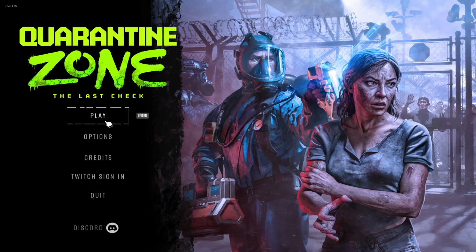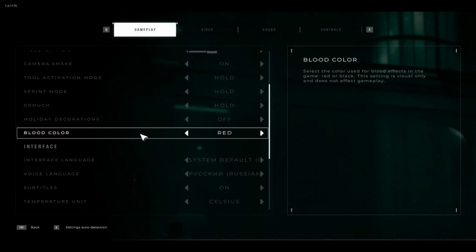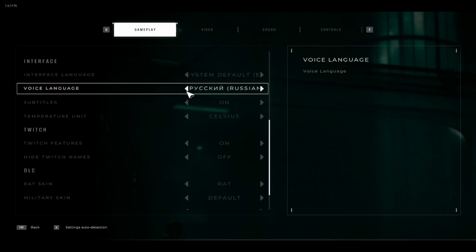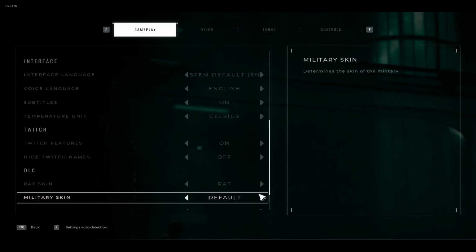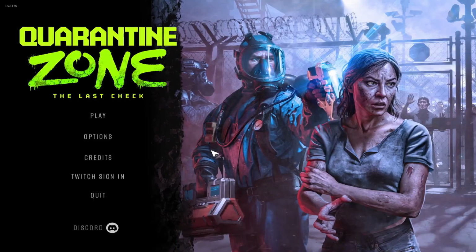You can continue to play with your newly chosen language, and you may switch this at any time in the future by once again following the same steps, scrolling down from the gameplay menu and then changing your voice language by using the left and right arrows. So there you have it. That is how easy it is to change the voice or audio language on the Quarantine Zone game.